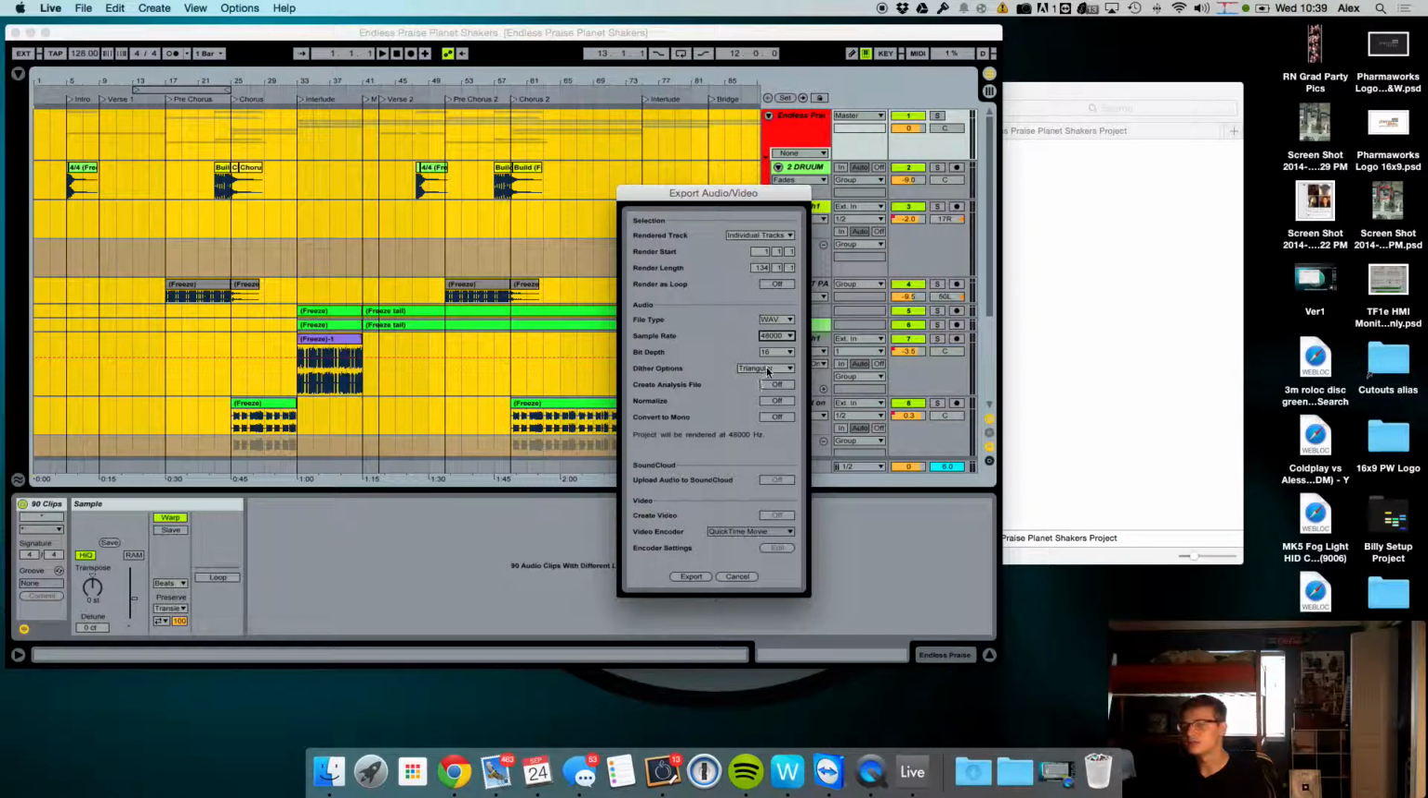The rest of the options, don't worry about it. You can select it as I have it, but it's not too big of a deal. I wouldn't say to pick anything else. Okay, so what I'm going to do now is click Export.